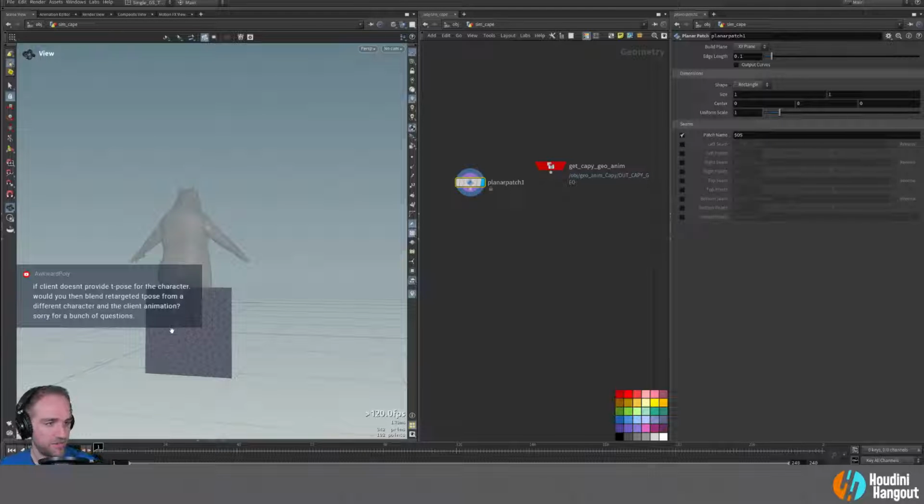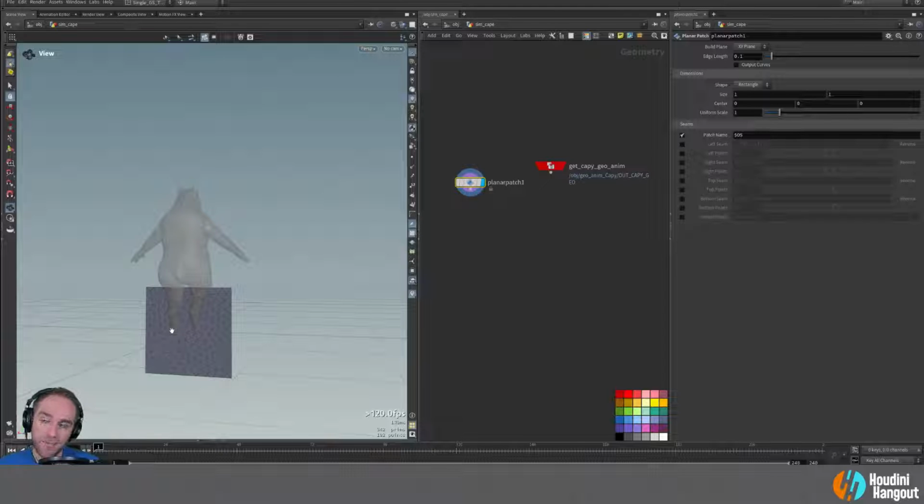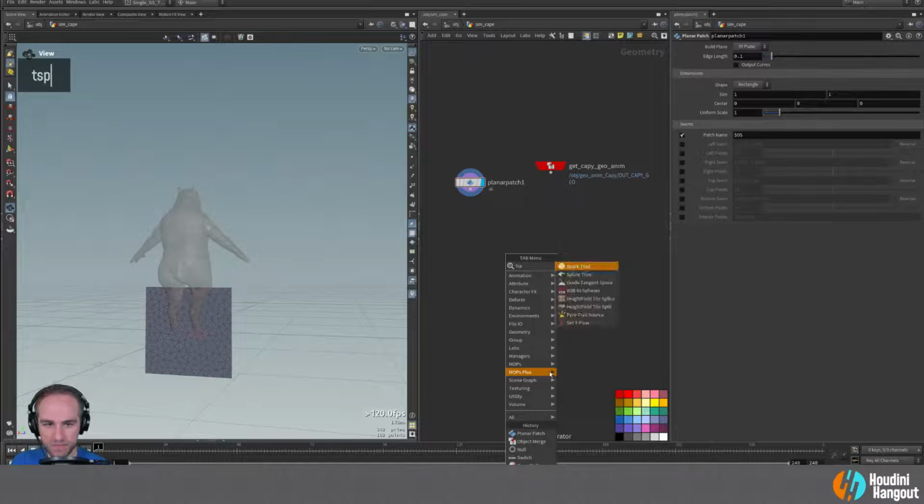Okay, Awkward Pally, you had another question there. If client doesn't provide a T-pose for the character, would you then blend retargeted T-pose from a different character and the client animation? I'm pretty sure what you could do, I think there's a way to extract a T-pose out from a skeleton. I've seen that. I feel like I've seen that talked about before, where if you had an animated character, I think that there would be, I feel like, let me see here. Is there even a T-pose?